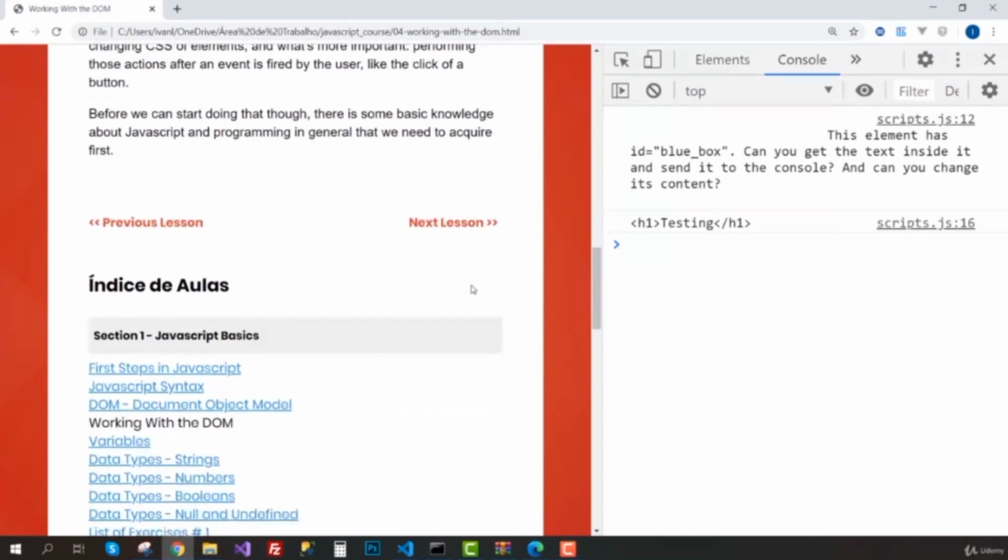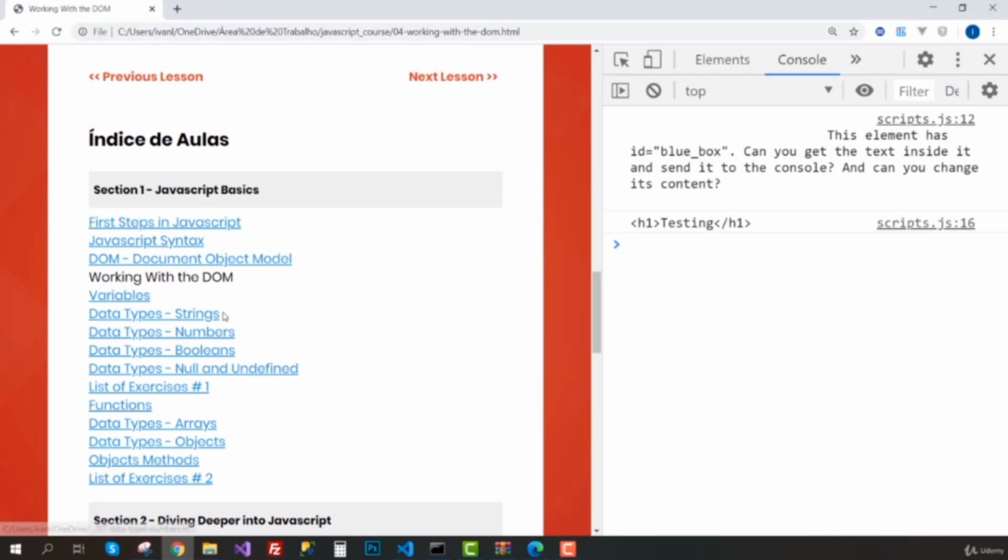So if you go to the index, you can see that we are going to talk about variables and data types before we do our first list of exercises. So this is going to be easy, but this is super important so we know what we are doing when we are working with JavaScript.